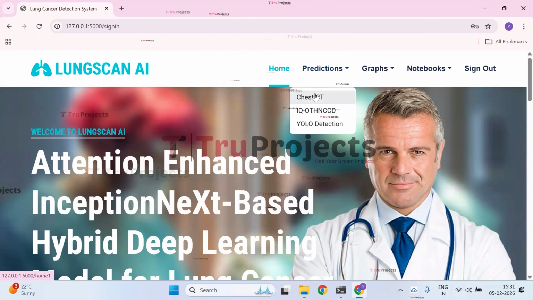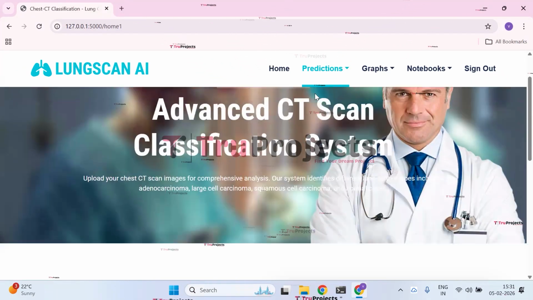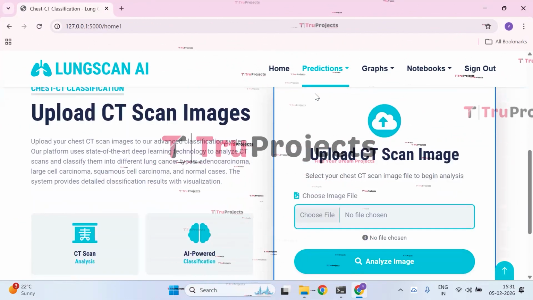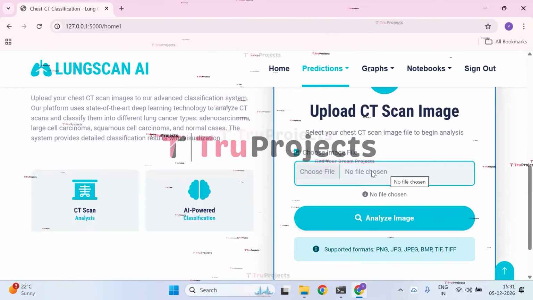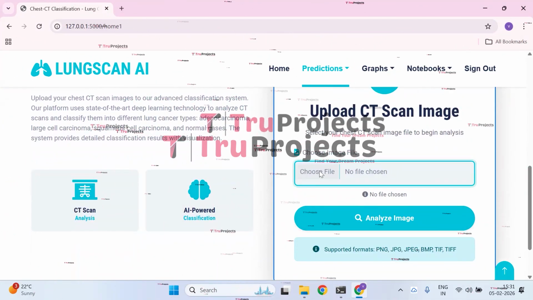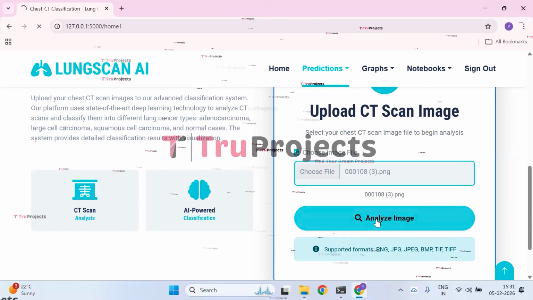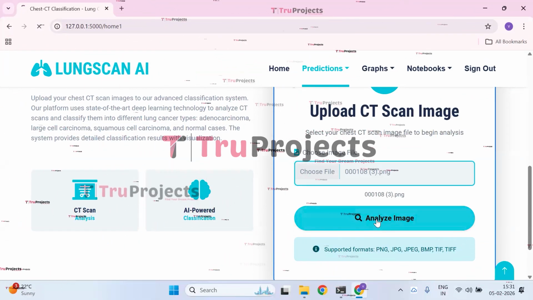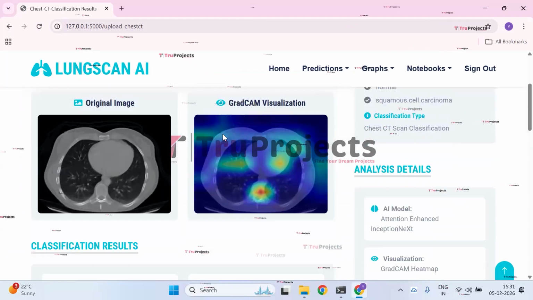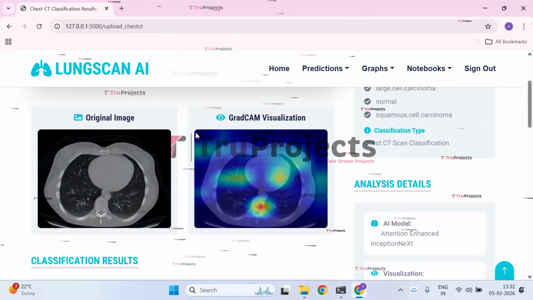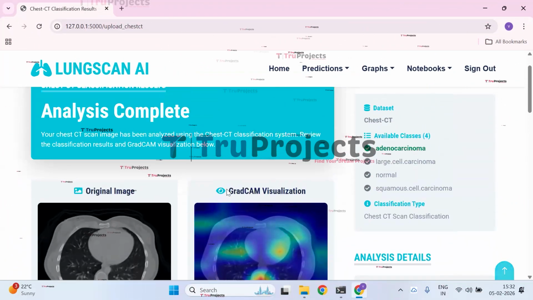For the first dataset, test CT scan, the upload CT scan form will be opened, where you need to upload the image and then analyze the image. Choose the file, click on analyze image so that the given image is pre-processed and the output is displayed, like the analysis has been completed. This is the original image and this is a Grad-CAM image.